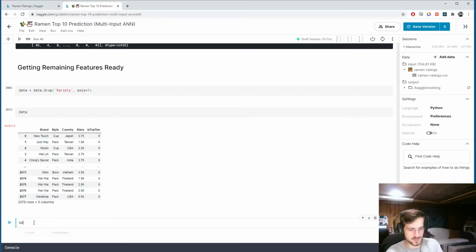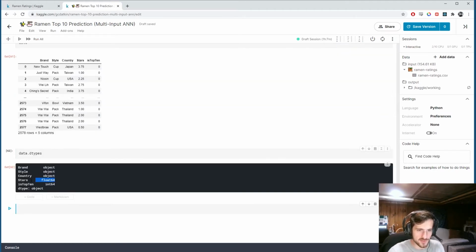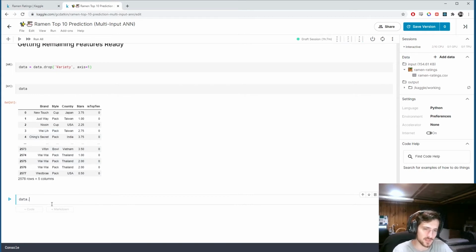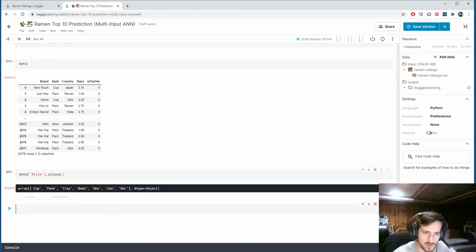Now, let's look at the data types. You can see that stars is now float. That's good. But the rest, I'm going to have to one-hot encode. And I know I have to one-hot encode because, well, actually, let's take a look at the style column. Okay, there are a number of values here. So the thing is, if we have more than 2 values in a given column, and there's no unique ordering, no specific ordering between the values, one-hot encoding is our go-to method.